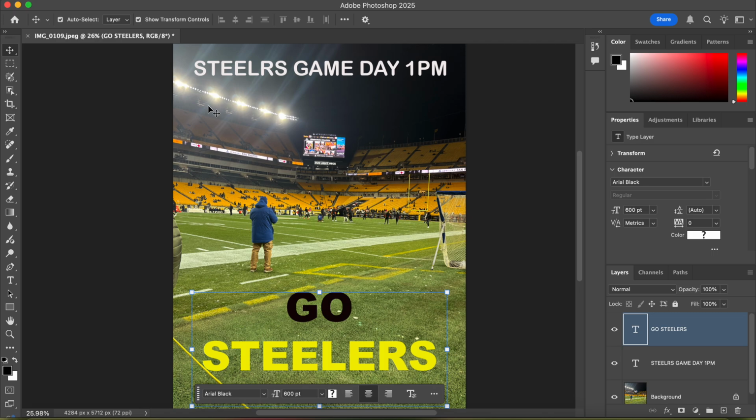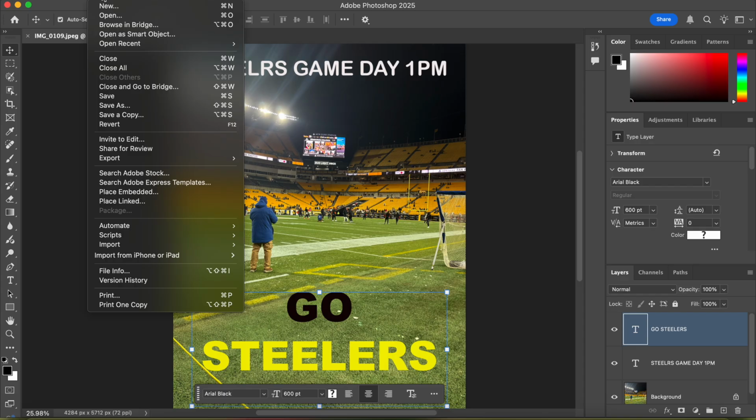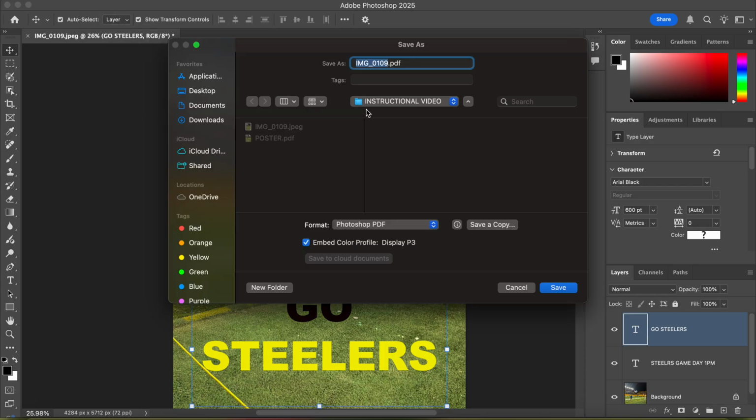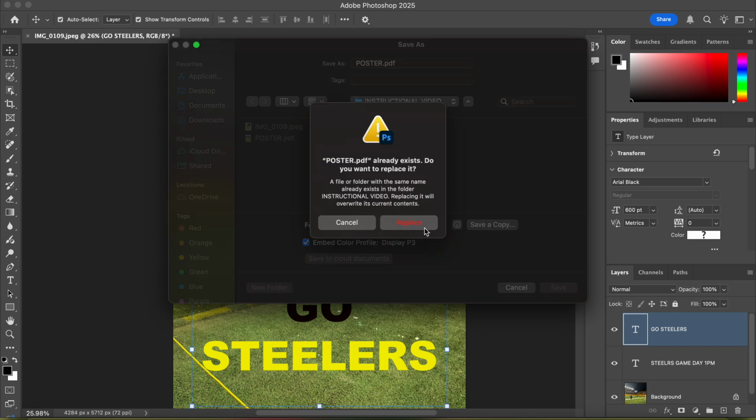So we're going to say that I'm done with this, and I'm going to go to the very top of my computer and hit File, and then you're going to go to Save As. I'm going to just name this Poster, and then you can pick where you want to save it. I'm going to go to the format and use Adobe Photoshop PDF because I want to be able to print this, so that's going to make it the best style. And then you're going to hit save.